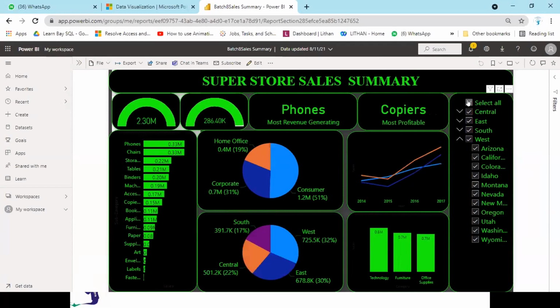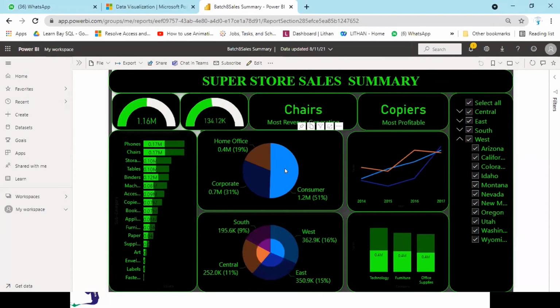I have talked about a state. Now, supposing in this visual you just want to see the details from the consumer sector. Let me click on consumer. See, all your visuals are displaying the details of the consumer sector only. The total sales generated from the consumer sector is 1.1 million, and the total profit is 134,000.